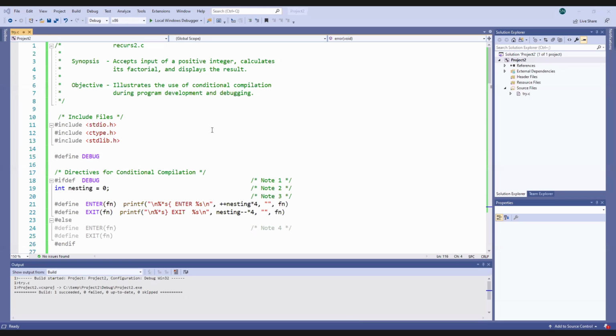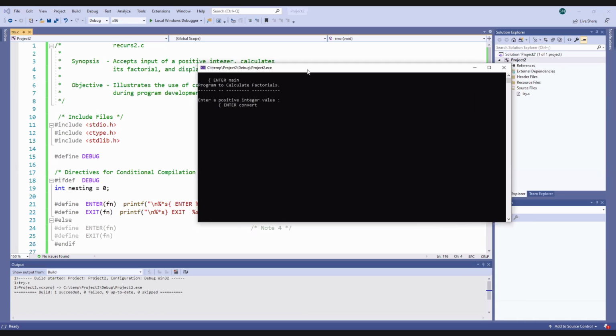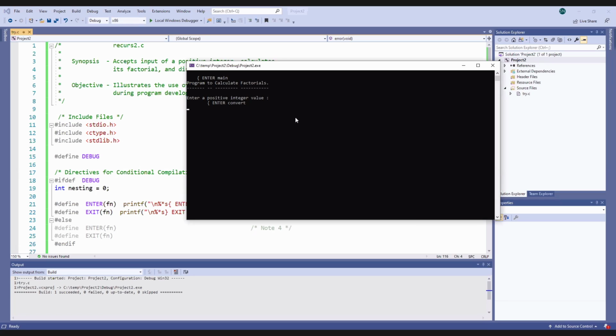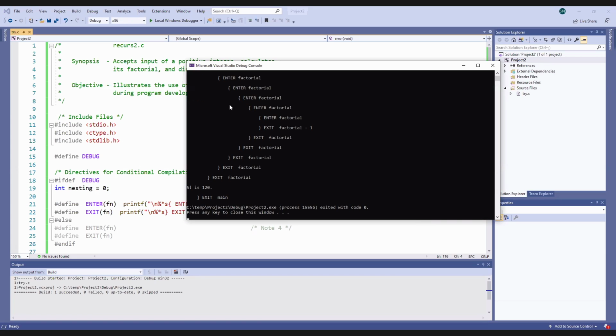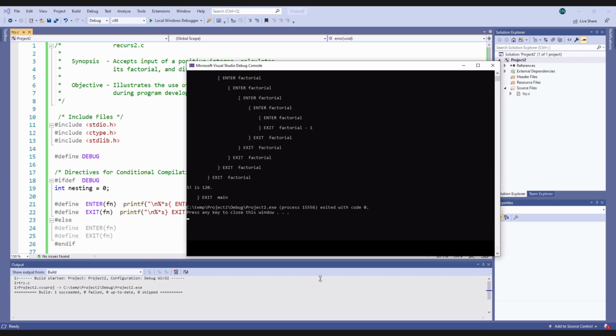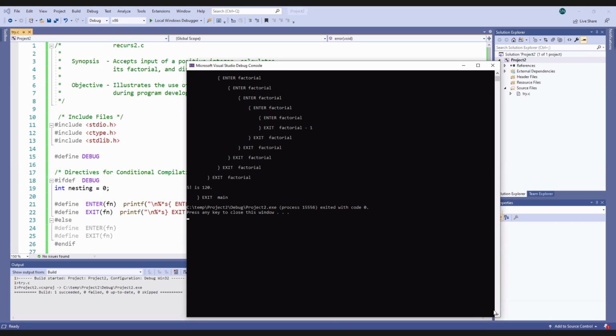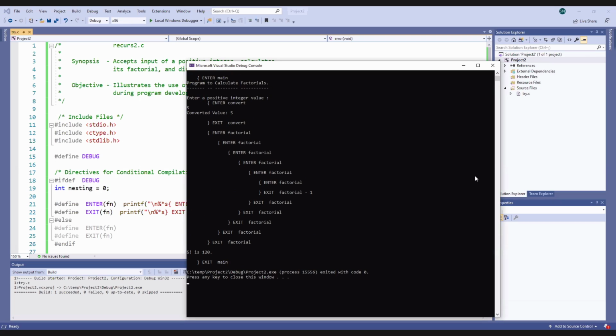Let me share this as well. Are you able to see the run window, the black window that I have up? Yes, sir. Okay. As you can see, you enter main, it says enter main, program to calculate factorial, enter positive value. Now you are in the convert function. If I enter a value of 5, you'll see all these debug messages showing up in here.